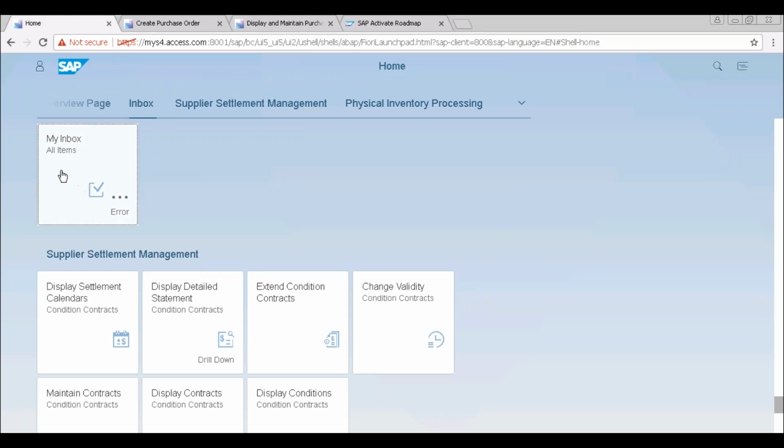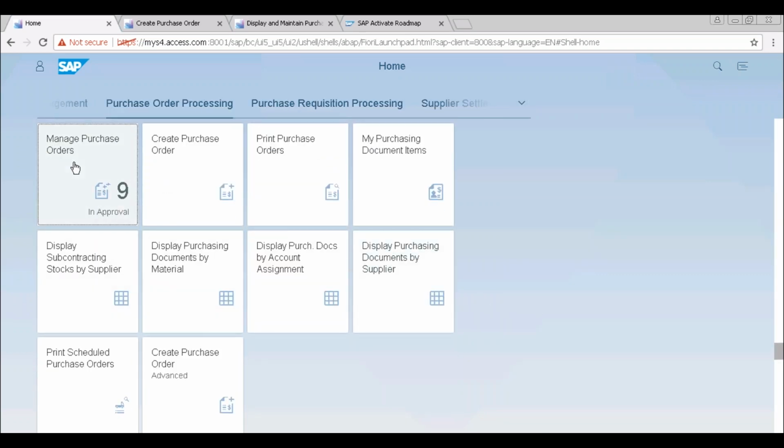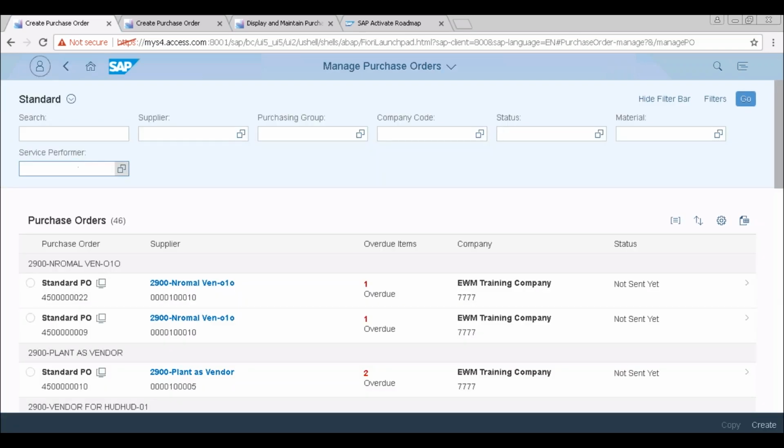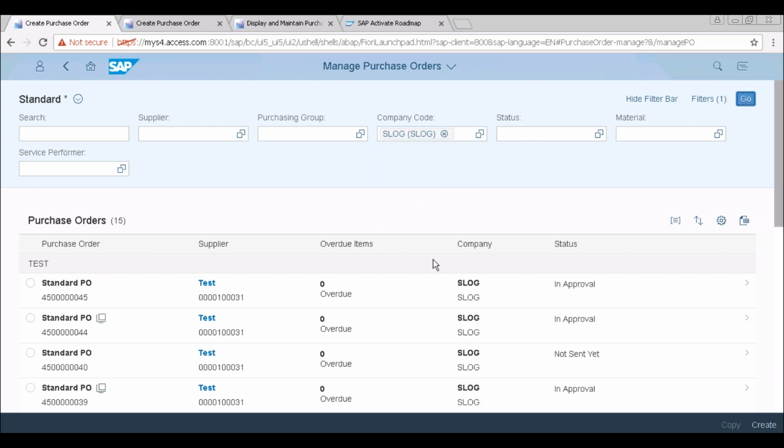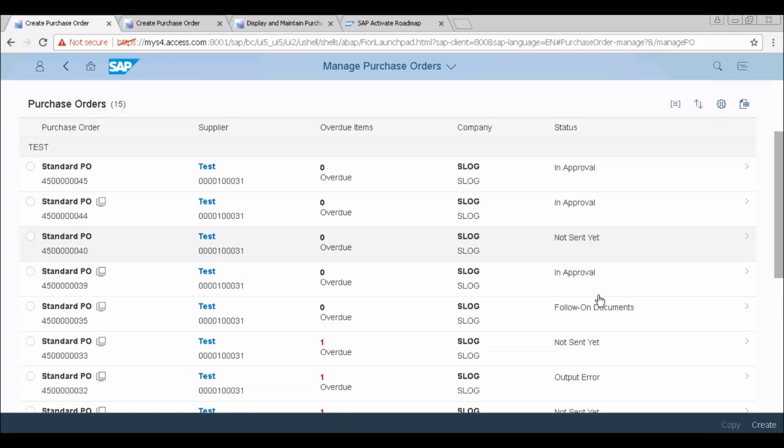Okay, but this is a very important app which will give you all the different things whatever are pending from your side, from the approval point of view. Now if I go with the purchase order processing, if I click on this in approval, and if I provide my company code here, click on go. So it is showing me all the different status: in approval, not sent yet.